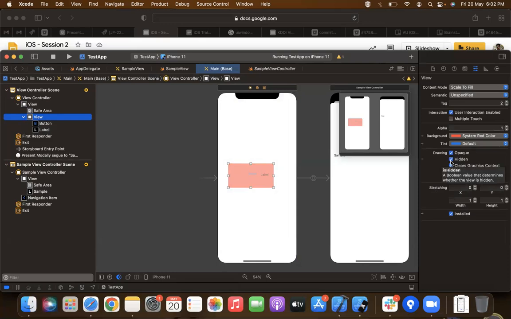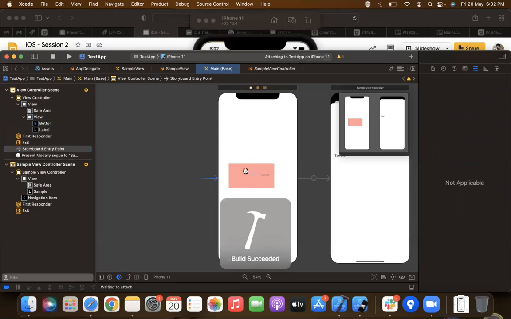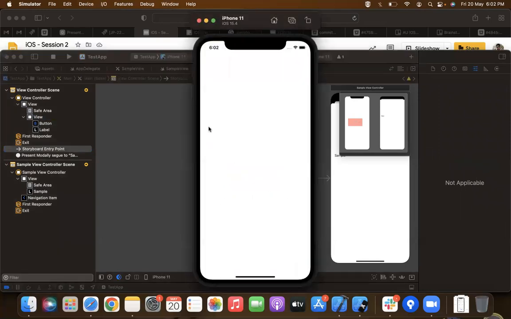If you click it, it will hide, and it will not hide just itself, but also all the subviews that have been positioned under this view. If I run now, this is the initial view controller. See, it won't display this red view here, and that button and that label will not be displayed here.